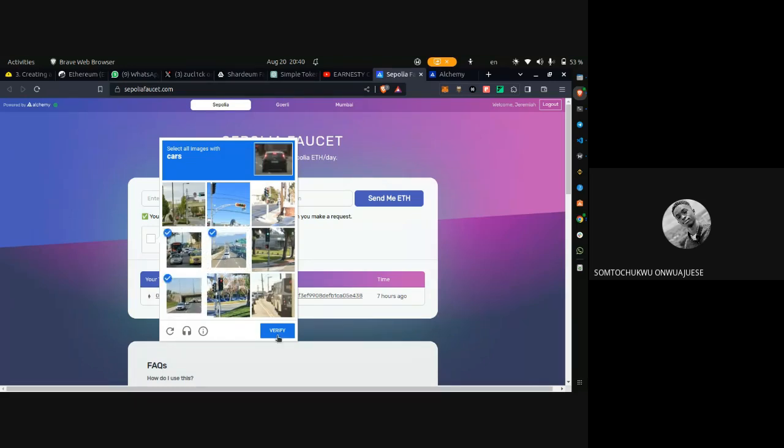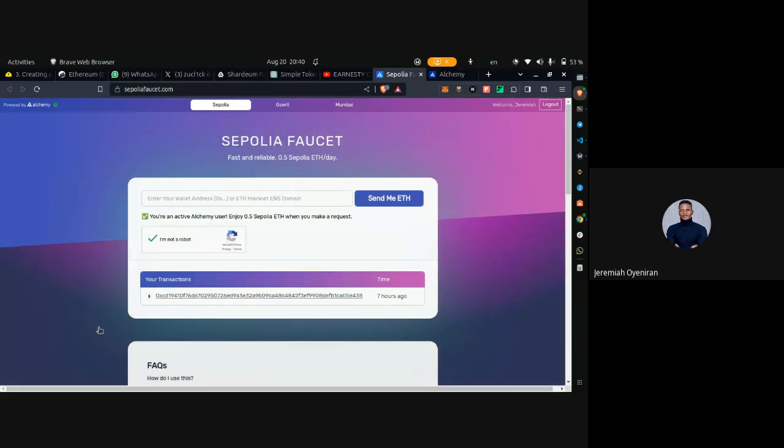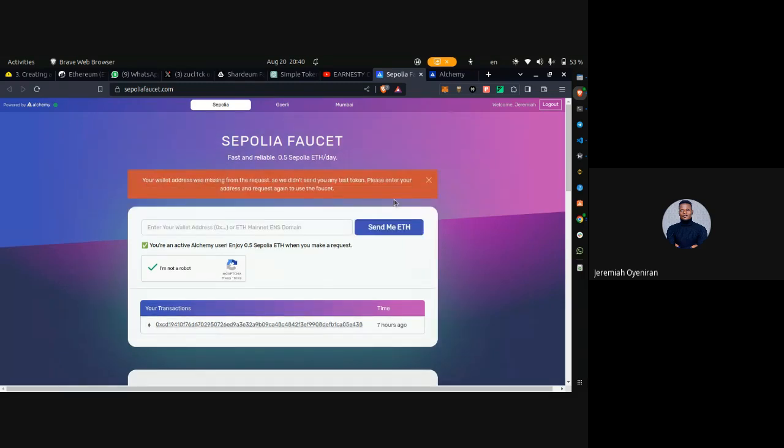I've done it. Okay. So just click on this send message. Done. Okay. So you can be claiming that every 24 hours because you will need it for deployment and testing. Just test token though. You can't sell it.